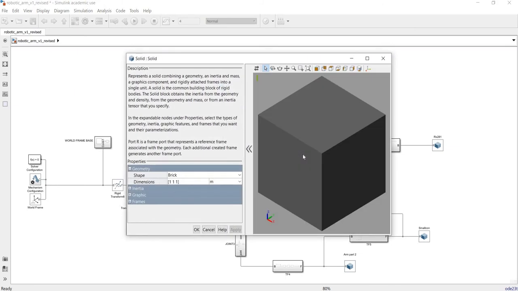And the options window will pop up. In the properties section, you will see geometry, inertia, graphics, and frames. In the geometry option, you define the geometrical features of your solid. Simulink gives you basic shapes like brick, cylinder, sphere, ellipsoid, etc.